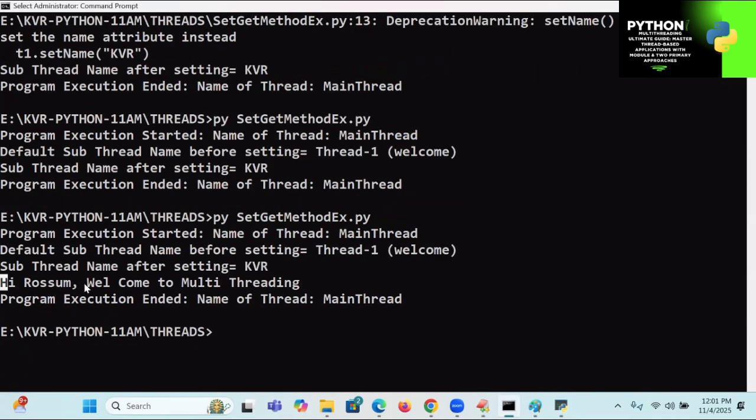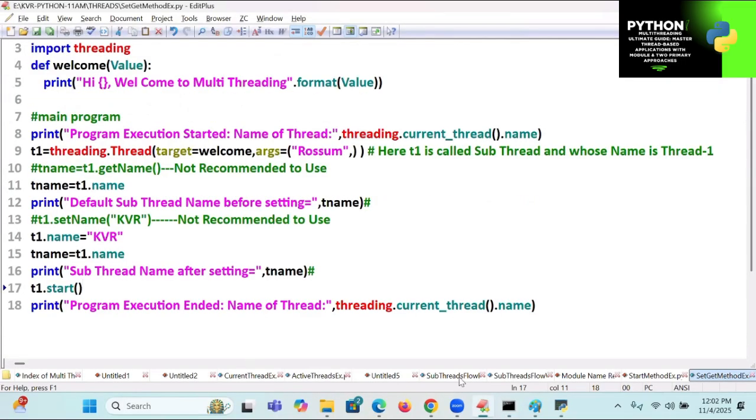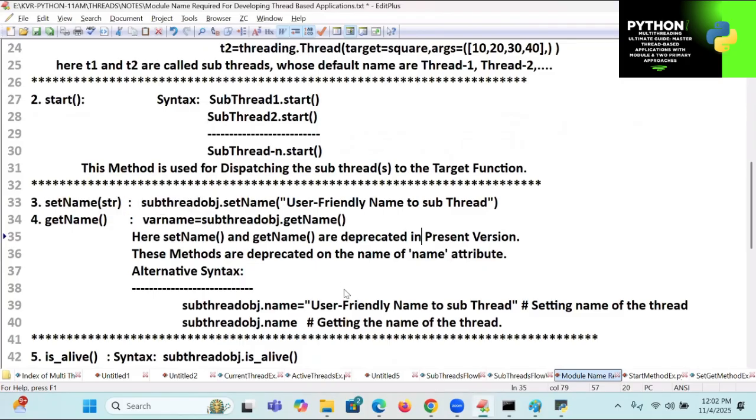You see, "Hi Rosam, welcome to multi-threading." So this concludes how to use set name and get name. Online students, now you get it, this kind of thing. Set name: subthread object dot set name, giving a user friendly name to the subthread. Get name: variable name is equal to subthread object dot get name.